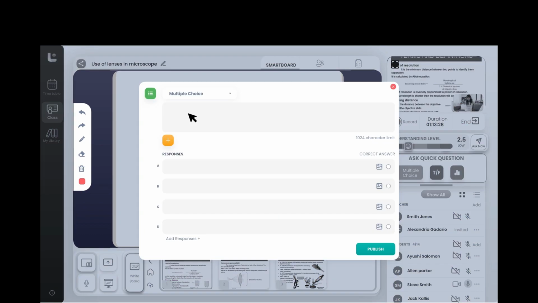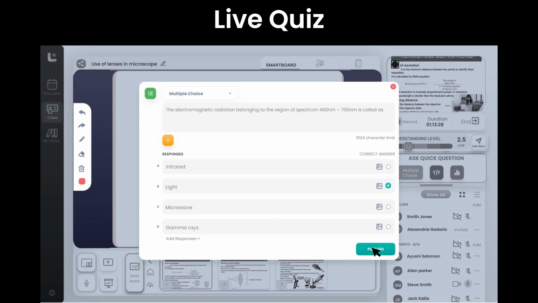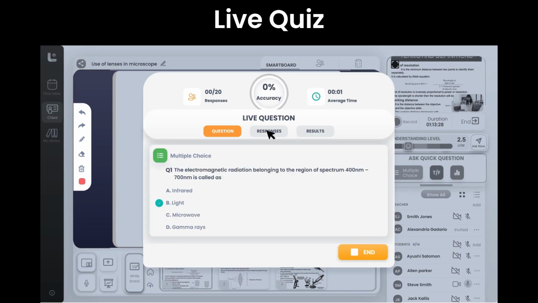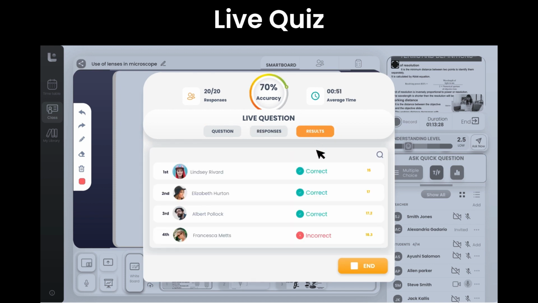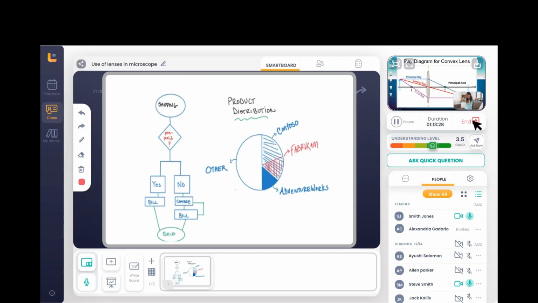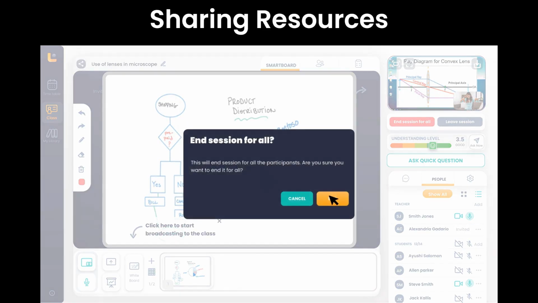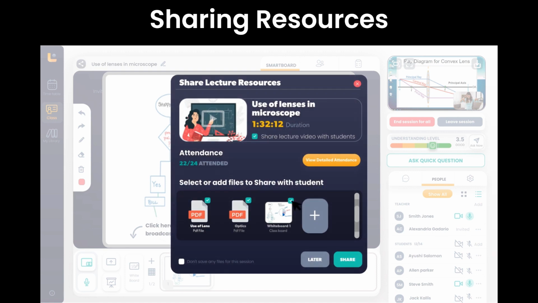Teachers can ask quick questions or conduct live quizzes, which can be prepared in advance or prepared during the live class to gauge a deeper understanding level of the subject across all students rather than a few active ones. While ending a live class, teachers can selectively share the recording, whiteboard, and other materials used in the live class instead of having to remember to do it later.